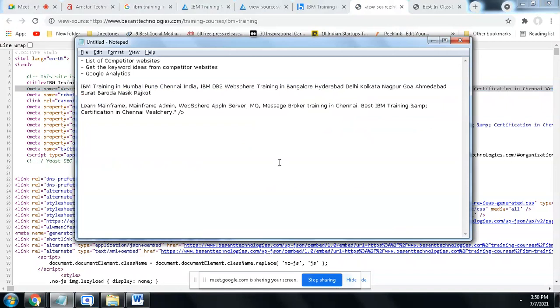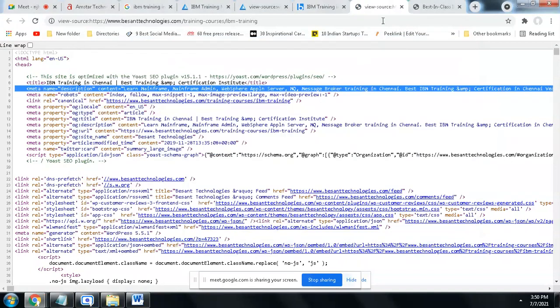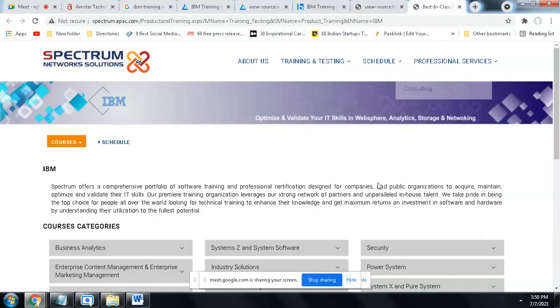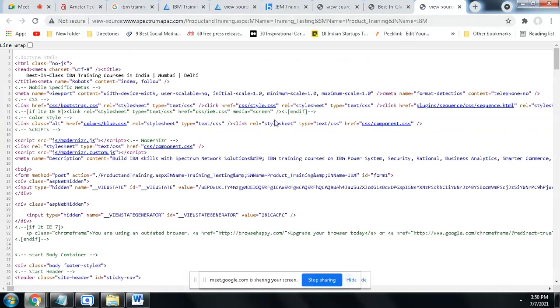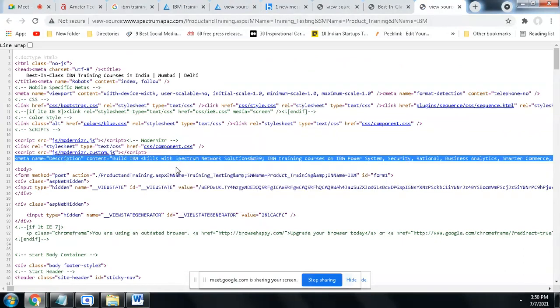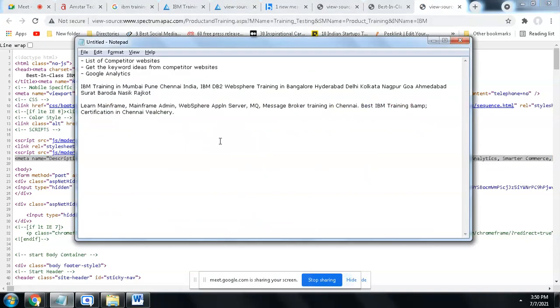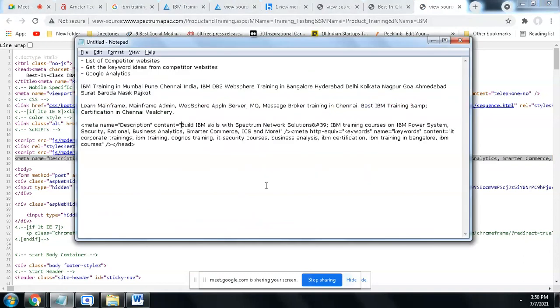Basically, you are checking out your competition, what they are using to come on page one, and then reworking it. It's not copy-paste, by the way. You can't just use it simply, because they are already coming with their description. If you copy-paste the same description, you will not come. So what I'm doing is taking all the top three.